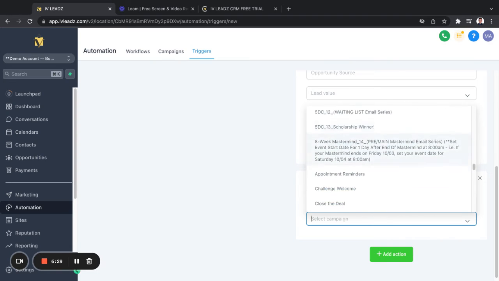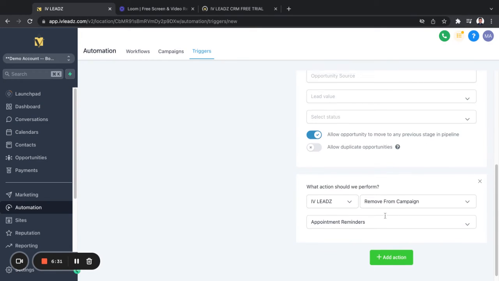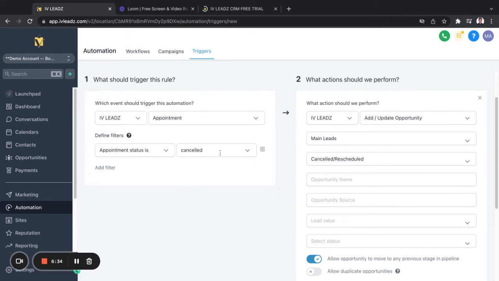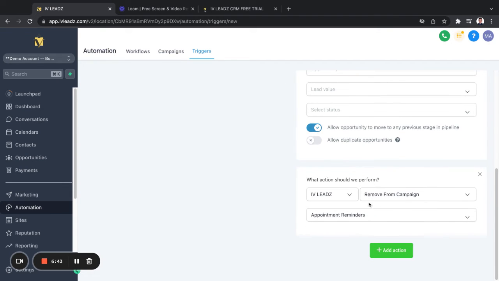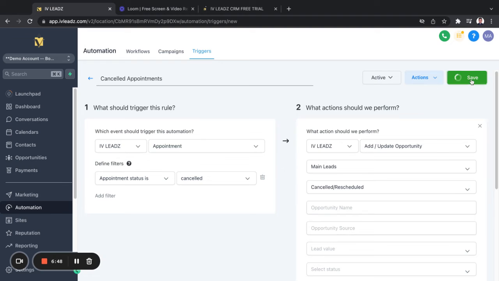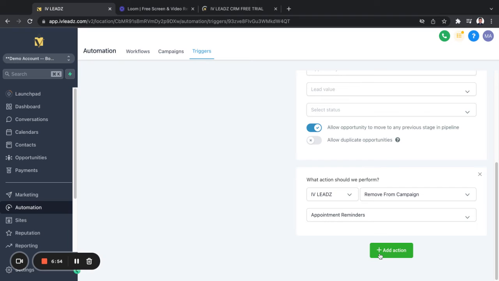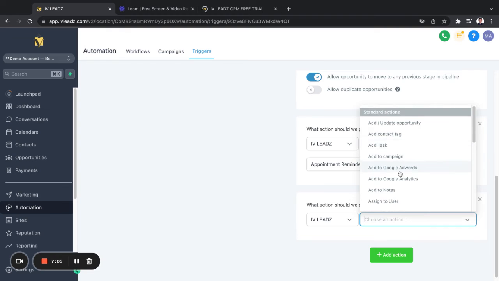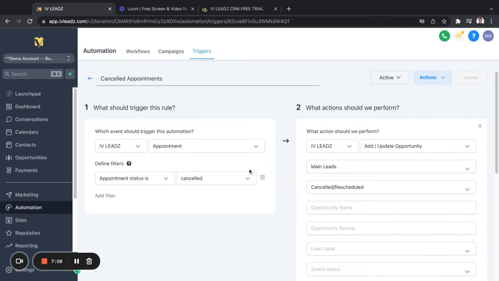So for example, appointment reminders, since after you've canceled an event or an appointment, they will be added to this pipeline stage, and at the same time they will be removed from your appointment reminders campaign. So that's what will happen. So click on activate and then click on save. And again, if you want to add a no show or rescheduling campaign, you just have to click on add action and then add to campaign and find that campaign.